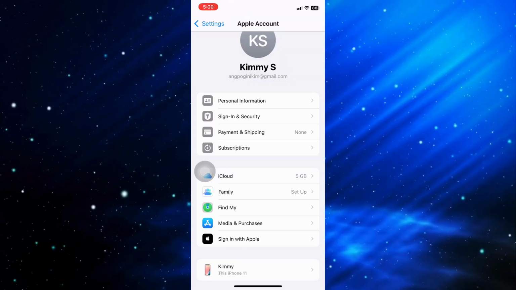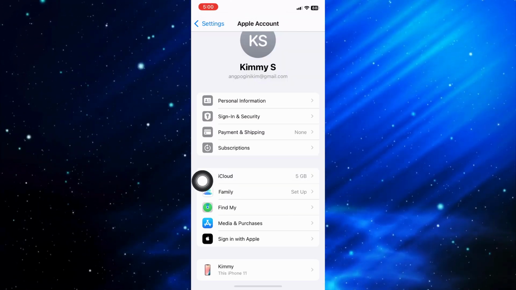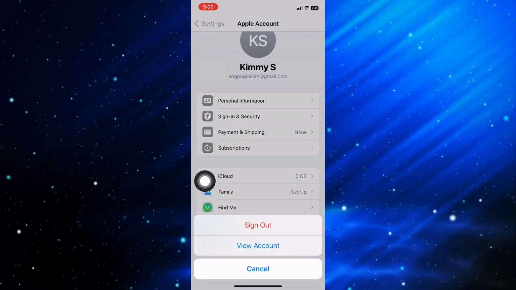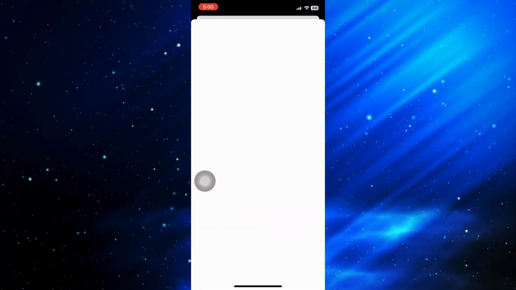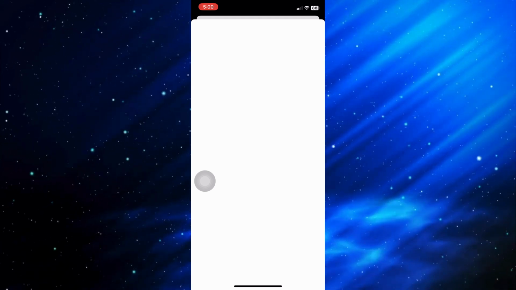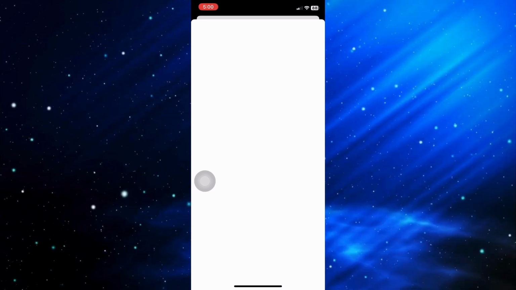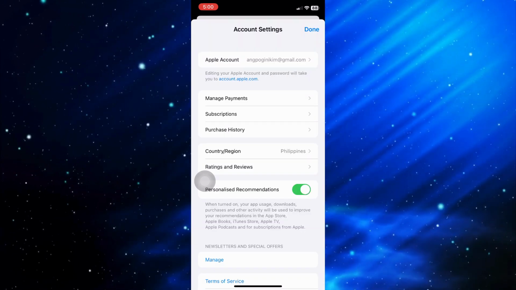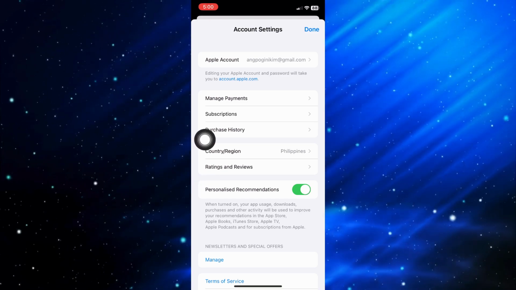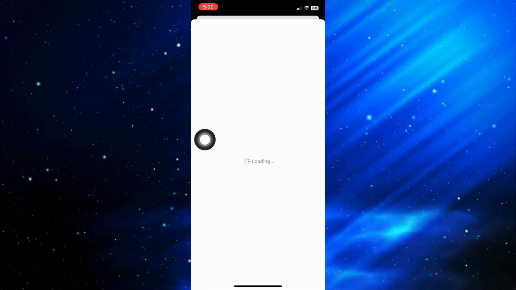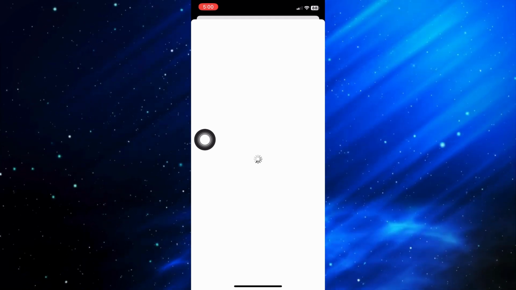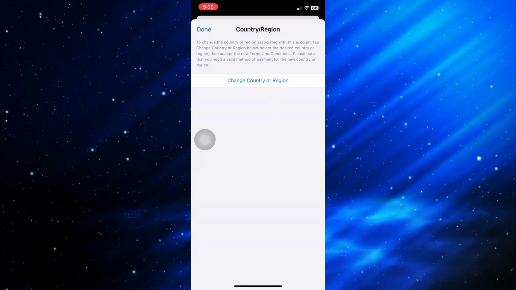Now from here, basically in order to change this, you need to click on media and purchases. From here, you want to click on view account. And once inside, you can then go ahead and see this pop-up menu where you could see the country or region on your account. Basically from here, all you have to do is click on country or region, and you want to change the region and find which country allows the none option.